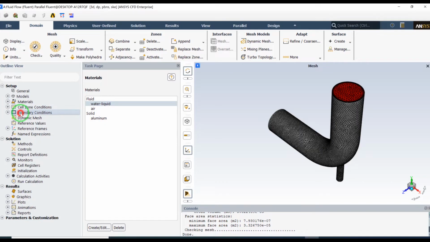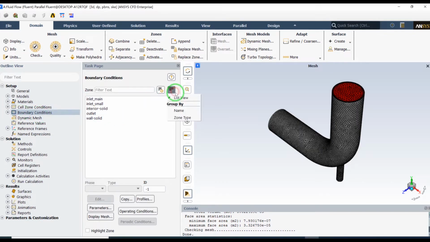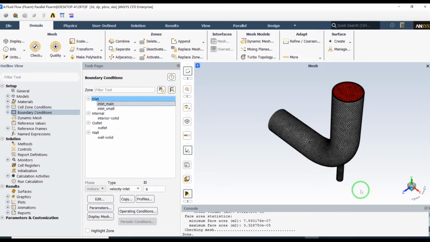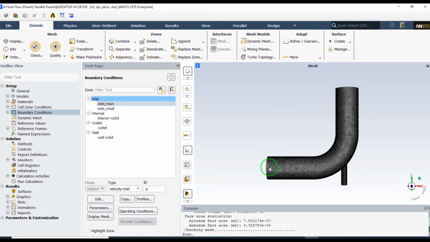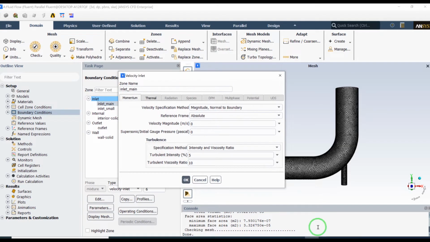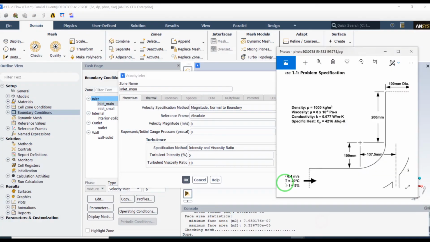Now we will go to the boundary conditions and double click on this. You can group them by zone type. You have two inlets here, the main inlet and the smaller inlet. So the main inlet, let's see our problem.